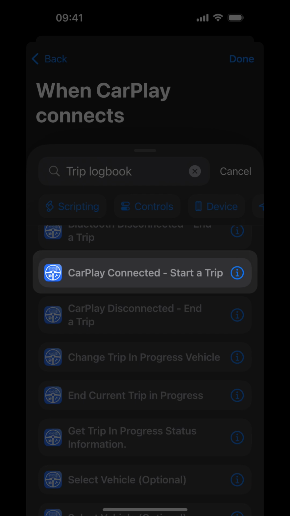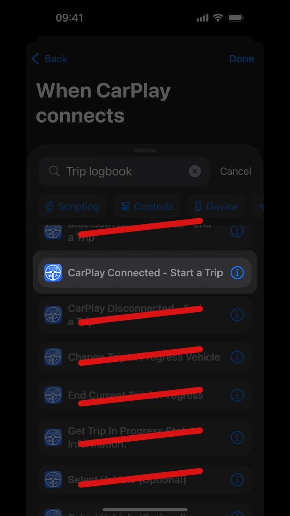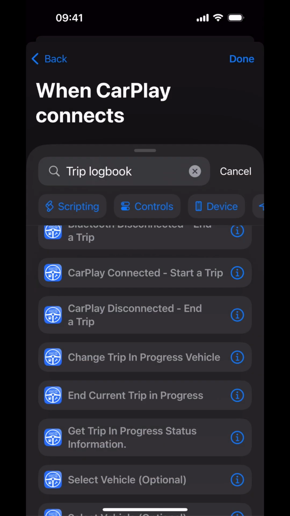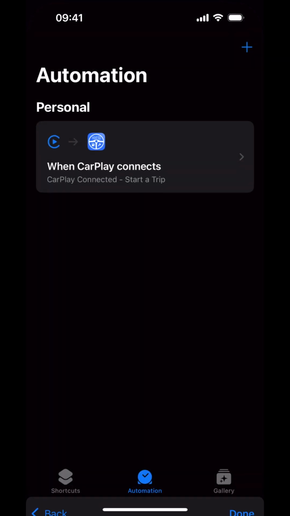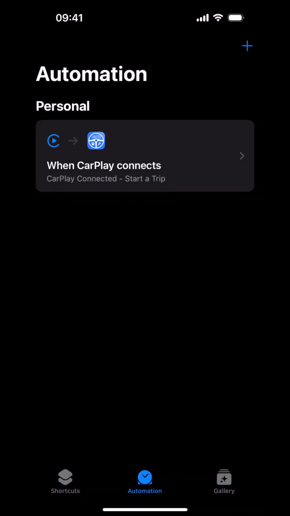Let me say this again. In Trip Logbook, your vehicle's trip trigger is set to CarPlay. Your trips will not be started if you choose any action other than CarPlay Connected Start a Trip. Tap on CarPlay Connected Start a Trip. Tap Done. You have successfully created an automation for when CarPlay connects to your iPhone.